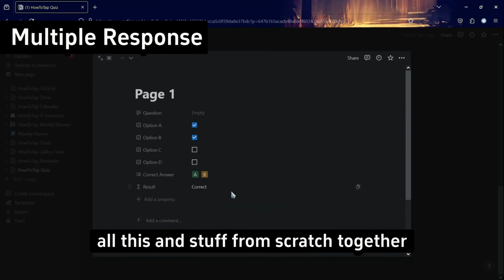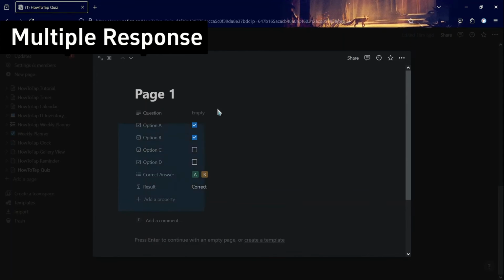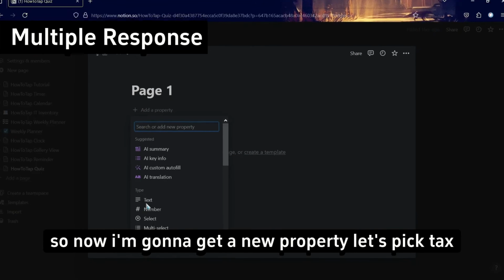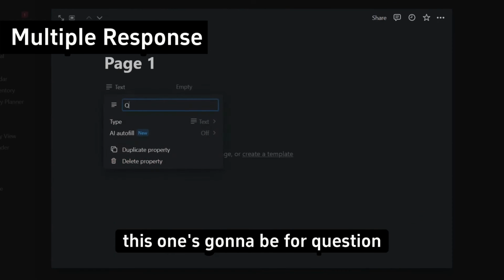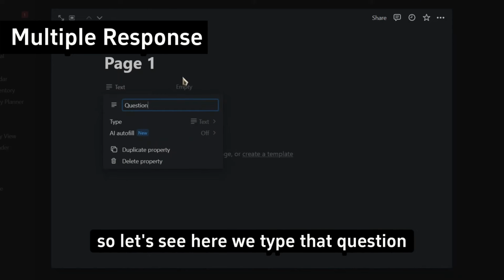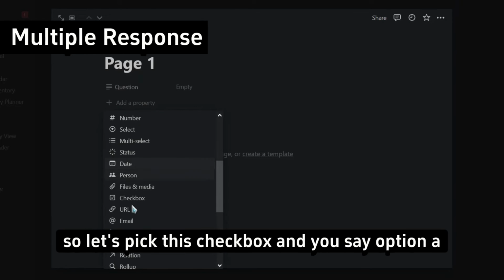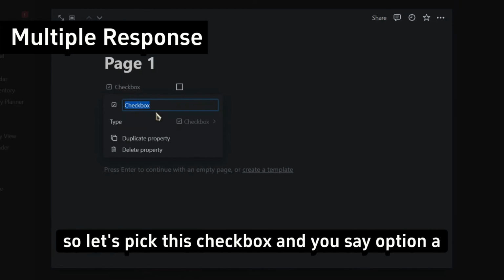So let's remove all this and start from scratch together. I'm going to remove that as well. So now we're going to add a new property. Let's pick text. This one's going to be for question. So let's say it here. We type that question. Okay, now we're going to add a checkbox. So let's pick this checkbox, and then you say option A.